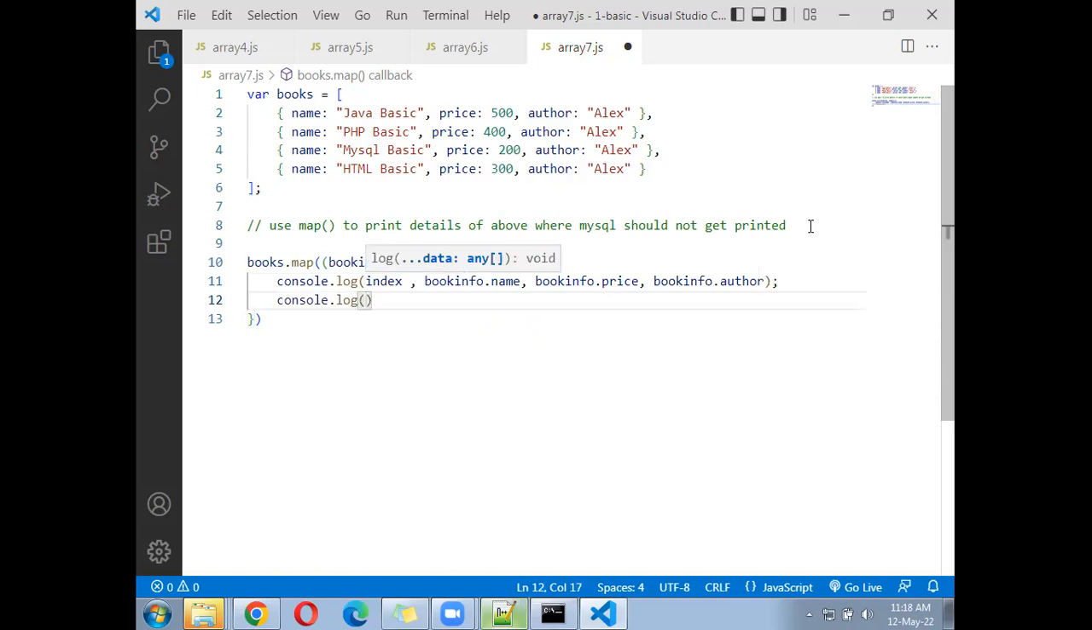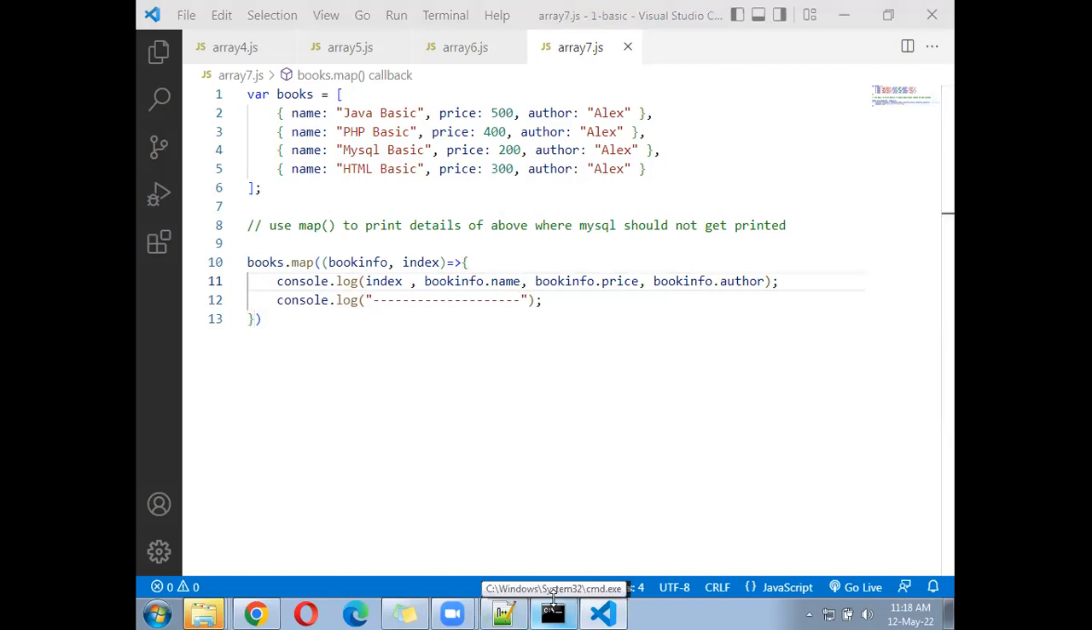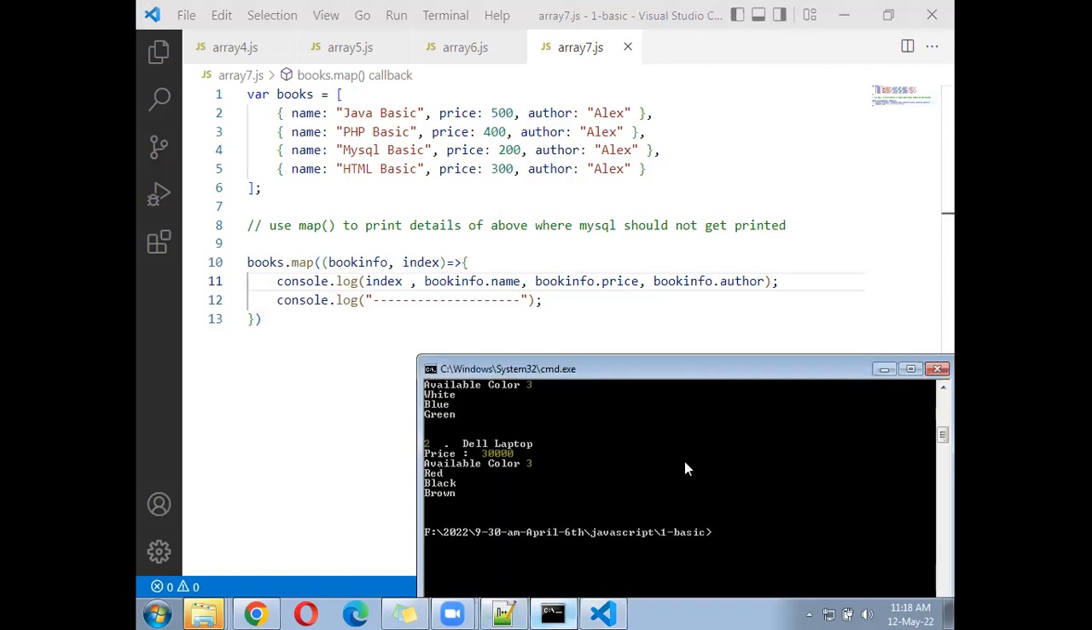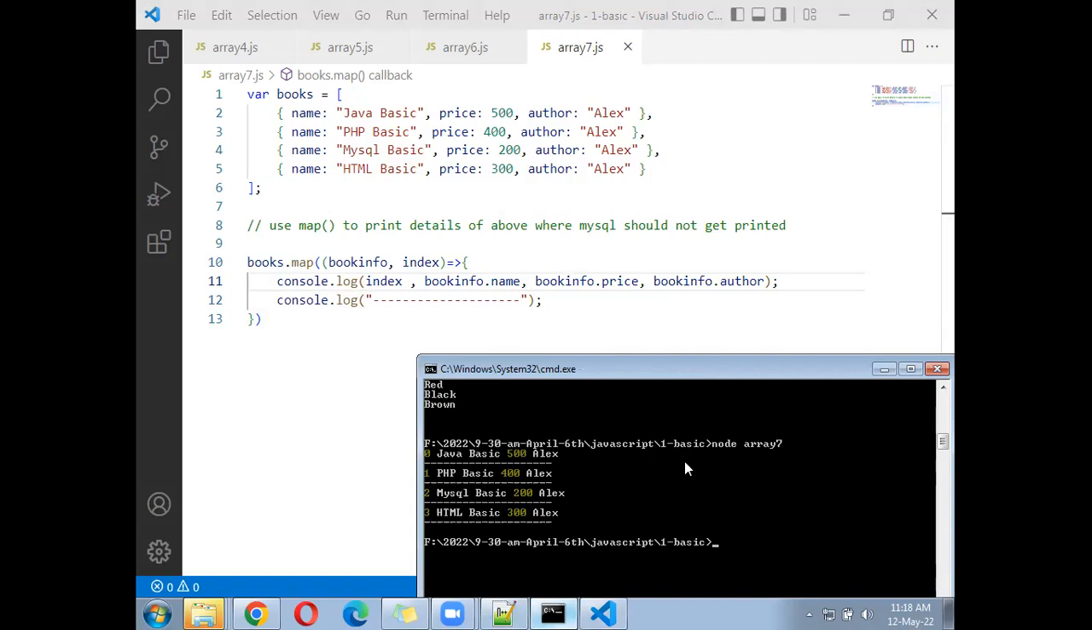Console.log. Just only one condition you have to apply. What condition? What you want to limit? We want to limit that MySQL should not get printed. So first check all are printing or not. So you can see here all are printing, right? 0, 1, 2, 3 all are printing.